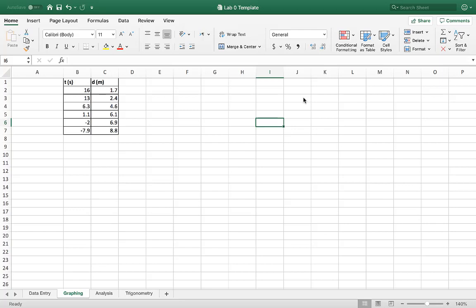So the purpose of this tutorial is specifically to show you how to graph using a Mac. Okay, the reason that we made a specific video for graphing on a Mac is because it's a little bit different than the data entry, analysis, and trigonometry. Those ones are going to be exactly the same whether you're running a Windows PC or a Mac PC.